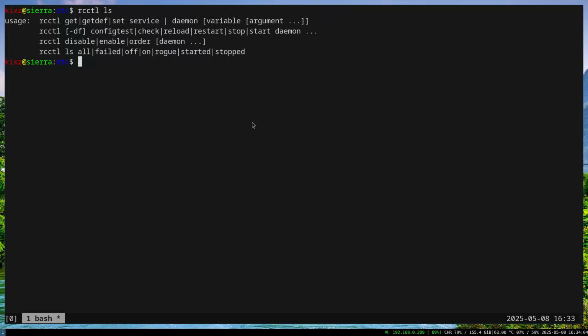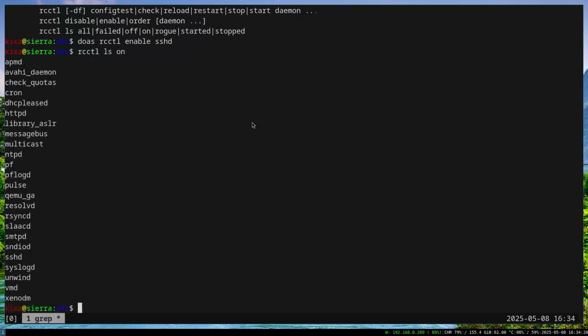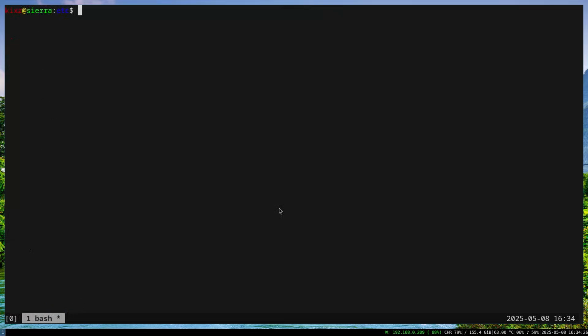So now let's say we want to enable sshd, right? So we can just do rcctl enable sshd. One may say, okay, so if we now do, let's say, on, do we get sshd? Let's see. And we have sshd here, right? And then another person may come and say, all right, so now if I do check sshd, it should be okay. And we see, no, it's failed. Why? Because we enabled it, yet we haven't started it.